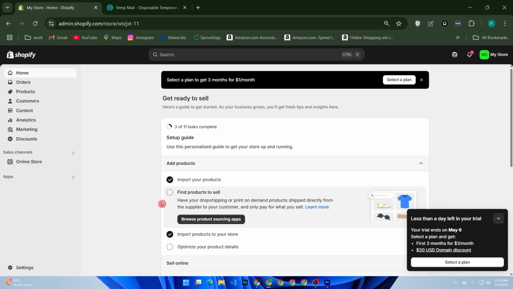What is 2Checkout? 2Checkout is a popular global payment gateway that lets you accept payments from over 200 countries. It supports credit cards, PayPal, and even local payment methods, making it perfect for international Shopify stores. Before we begin, make sure you have a Shopify store, a verified 2Checkout account, and a product already added to your store.